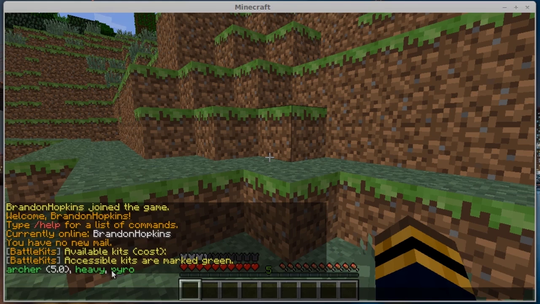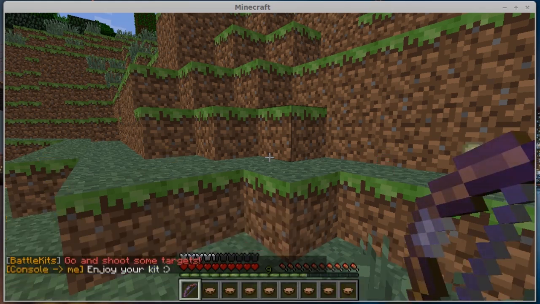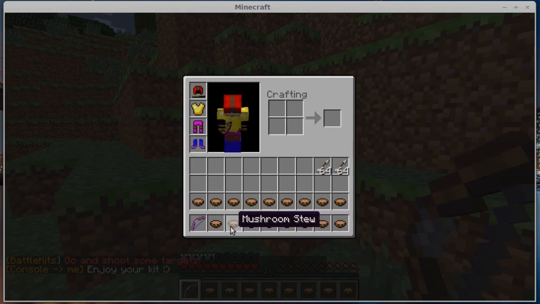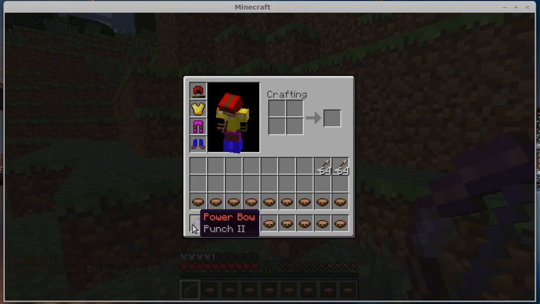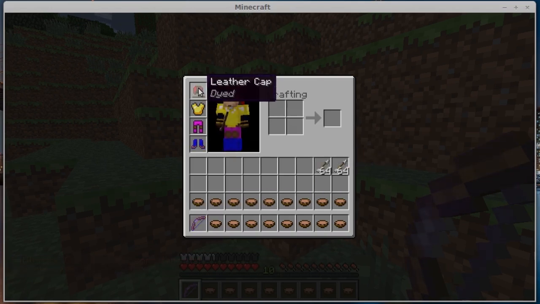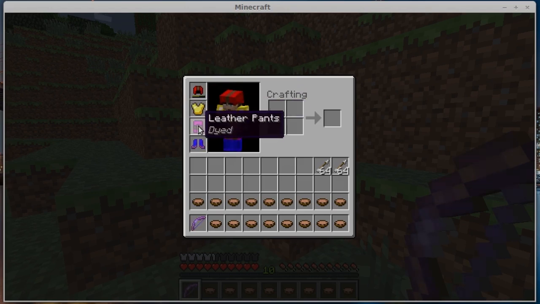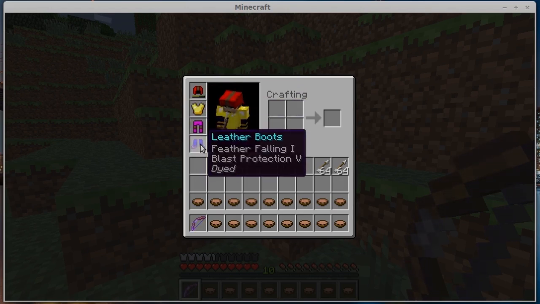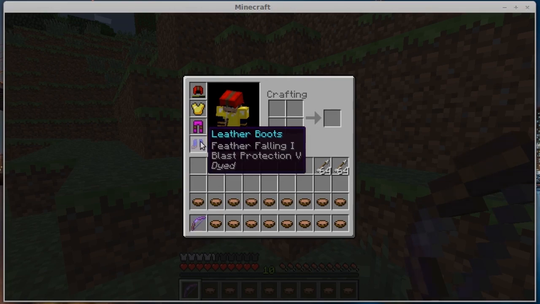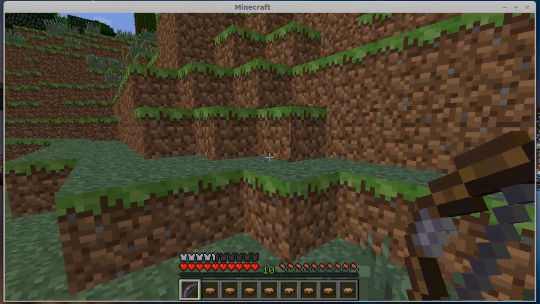So to receive a kit, all you're going to have to do is type in kit, and then the name of the kit, so I'm going to type in Archer, just like that. And as you can see, I gained the items that I pre-configured. I have all the soup. I have the power bow, which is custom named, and it gives a punch of 2, as well as the arrows that were configured. And it has the helmet with a custom color. It has the golden chest plate, which we changed earlier, and it has the leather pants and the leather boots with the enchantments that we also configured earlier. So that is how you receive the kits.